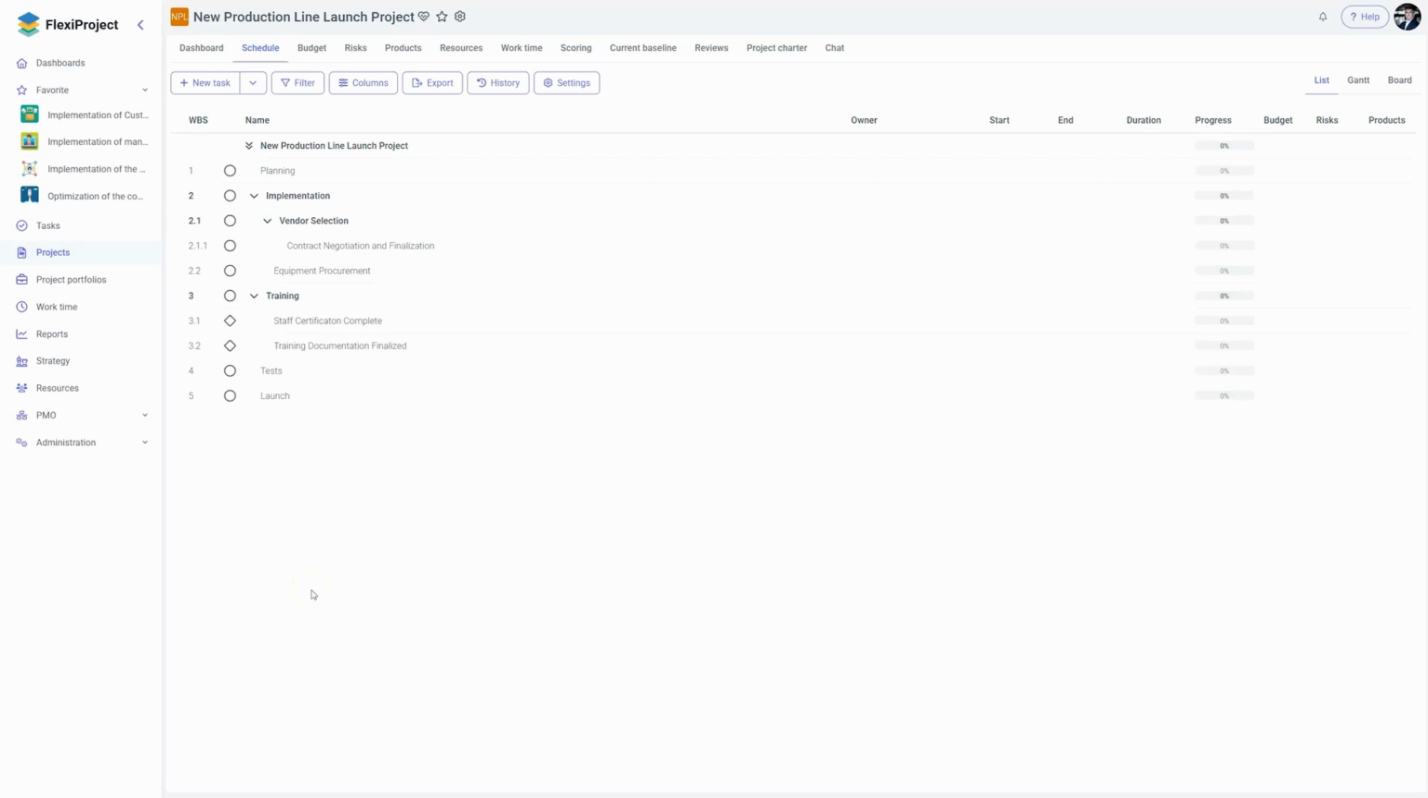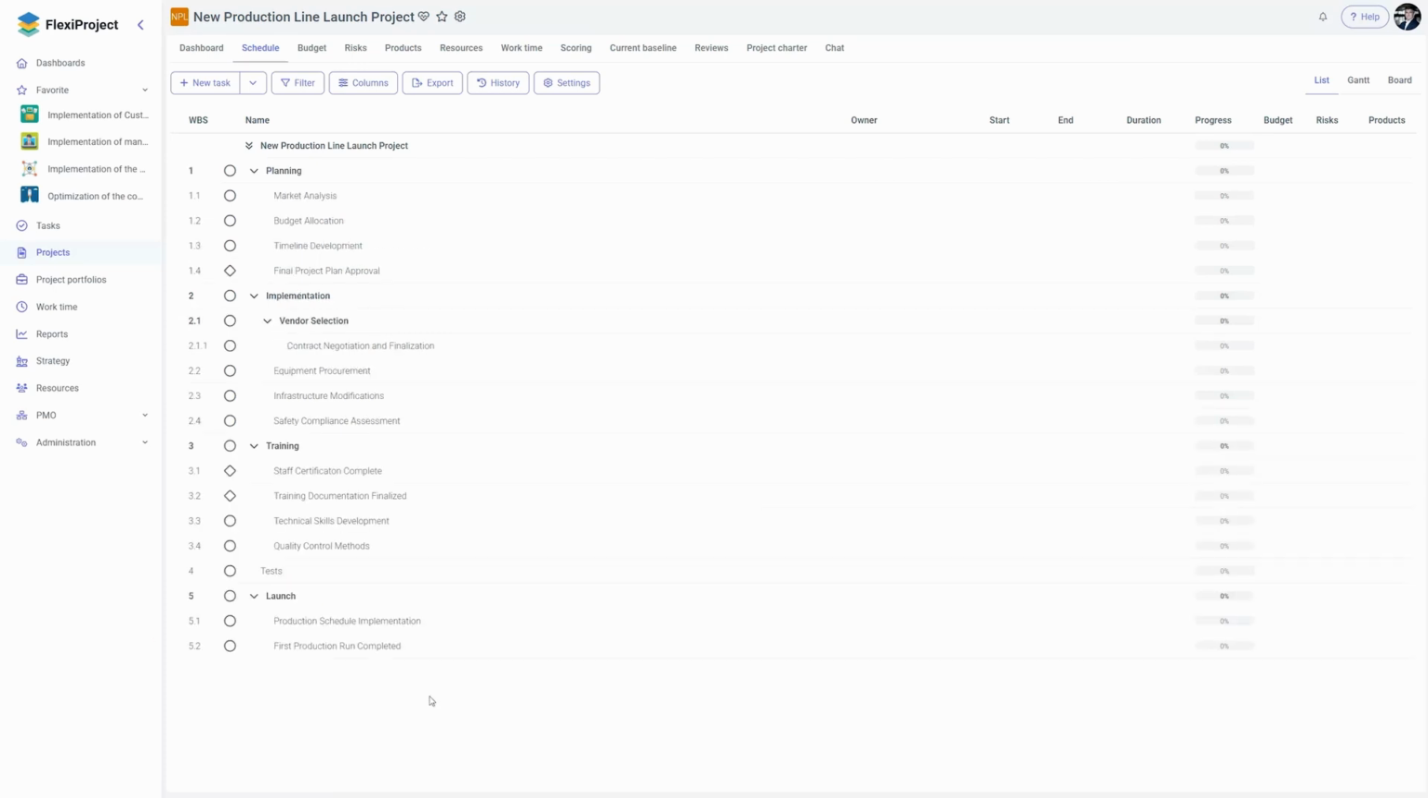Now, I will populate my schedule with the remaining planned tasks, and then we will adjust how the tasks are grouped. I've added several tasks and completed my schedule.